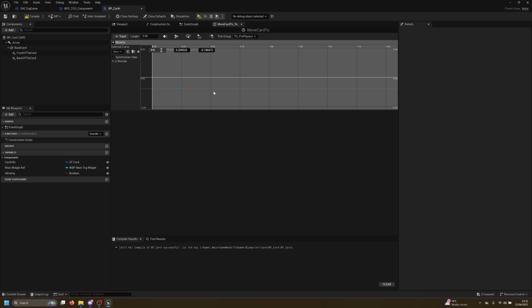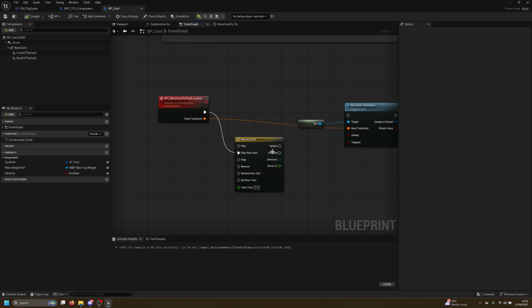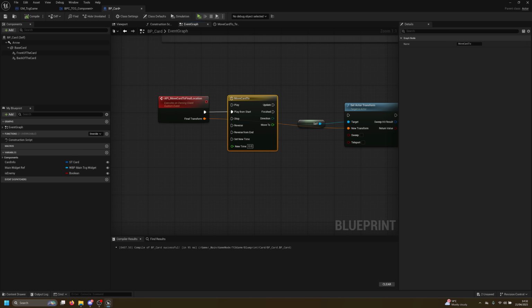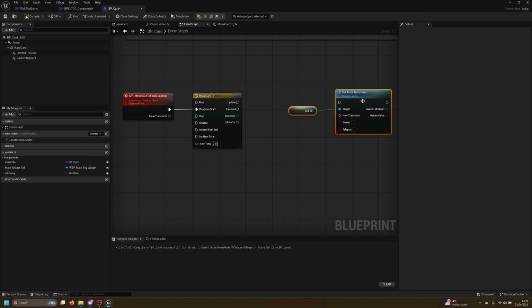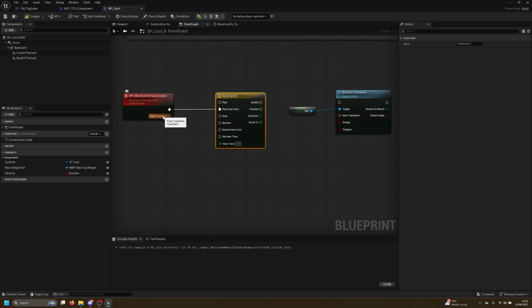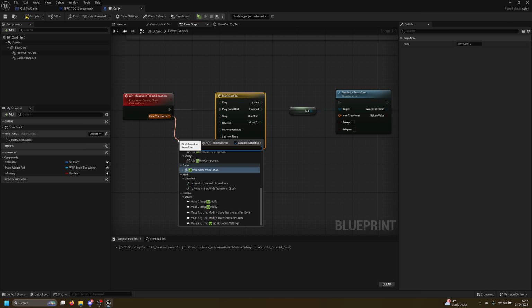We're going to add 2 keys. So the first key here is going to be 0 and 0. And the last key is going to be 1 and 1, all right? 1 second, 1 value. Now that we have this here, we have move to, right? Now, we don't care necessarily about the rotation of this object or the scale. So I'm just going to split this.